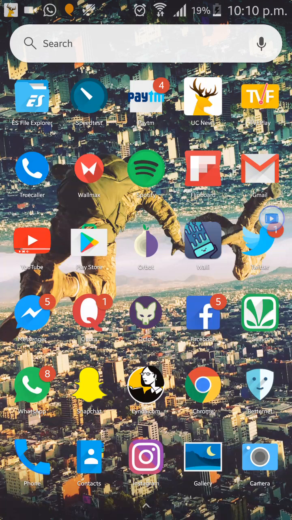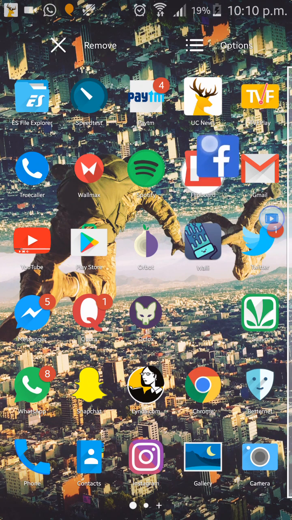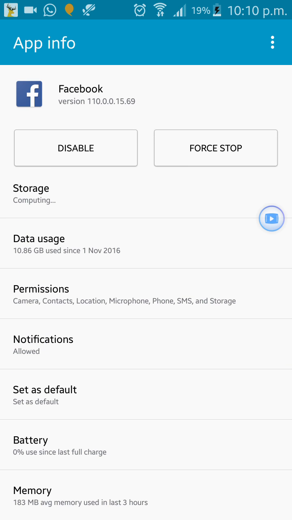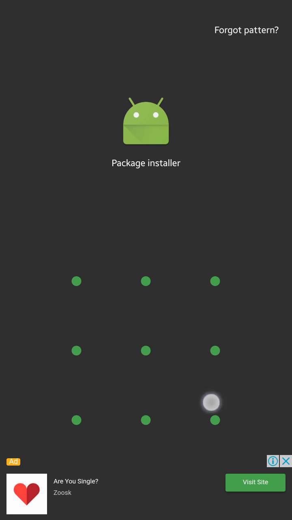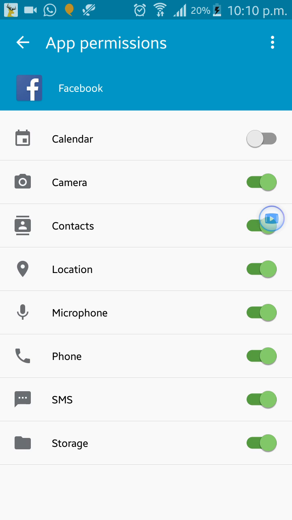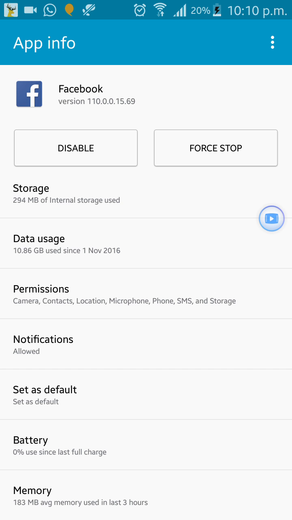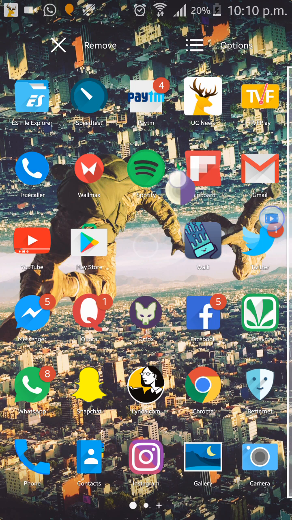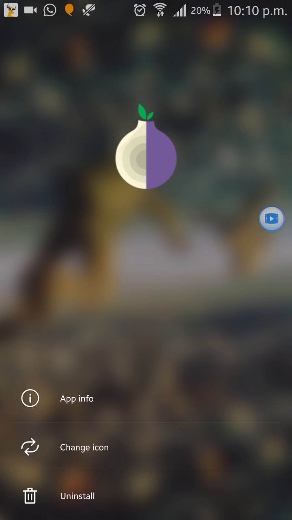The reason why we are using them is that they do not track us. Let me show you. Let's take an app which usually tracks us and go to app info and see the permissions. As you can see here, they pretty much access our phone, camera, contacts, location, microphone, phone, SMS, storage, and they can figure out who we are and what we do and where we stay and pretty much everything.